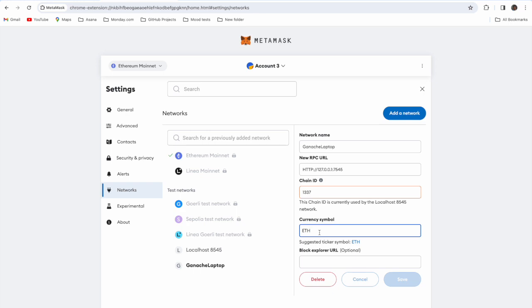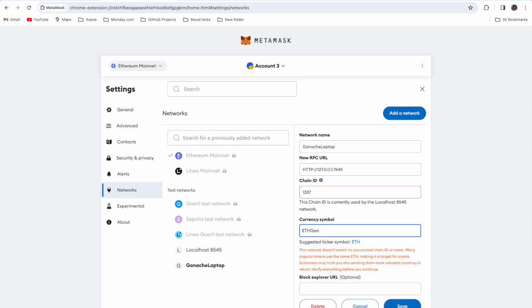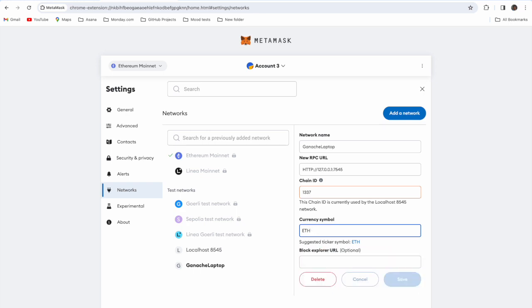Currency symbol, you can keep anything. You can call it GAN ETH. You can just call it ETH. No rule there. And this is an optional thing. You can leave it blank. So once you've done this, you have successfully set up your Ganache. And you should see it back when you click on networks. You should see it in the list of your test networks. That's all what you need to do.